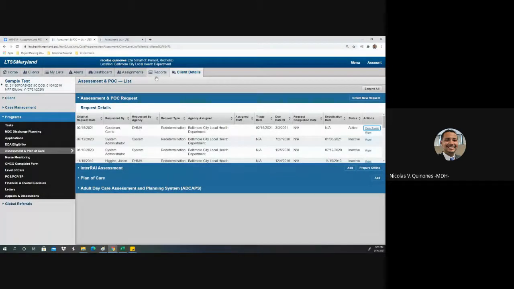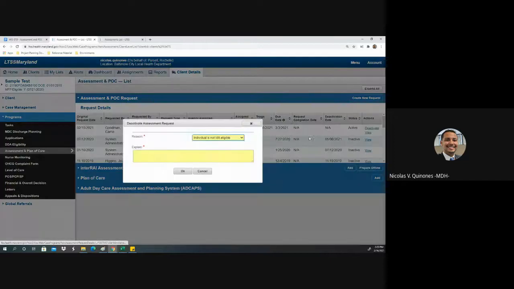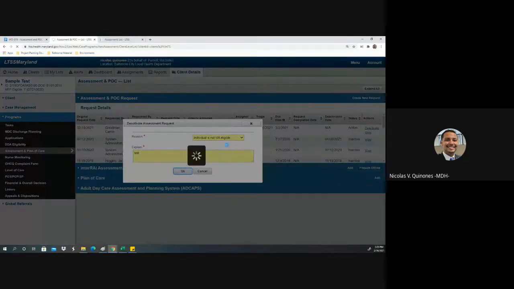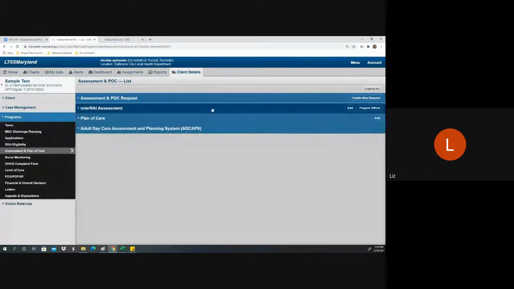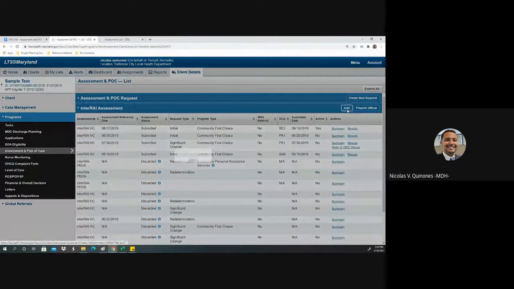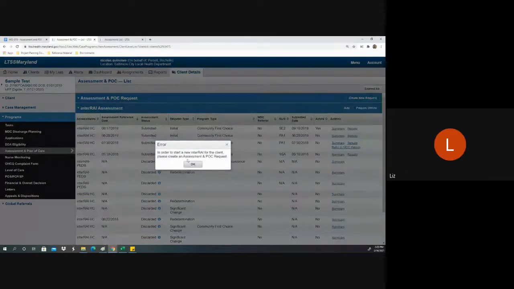So what I'm actually going to do here is, because I'm logged in as a user from the local health department, I'm going to deactivate this request, and I'll just choose any reason. And I'm going to try to start an inter-eye assessment. And you're going to see I get an error message that says, in order to start a new inter-eye for the client, please create an assessment and POC request.